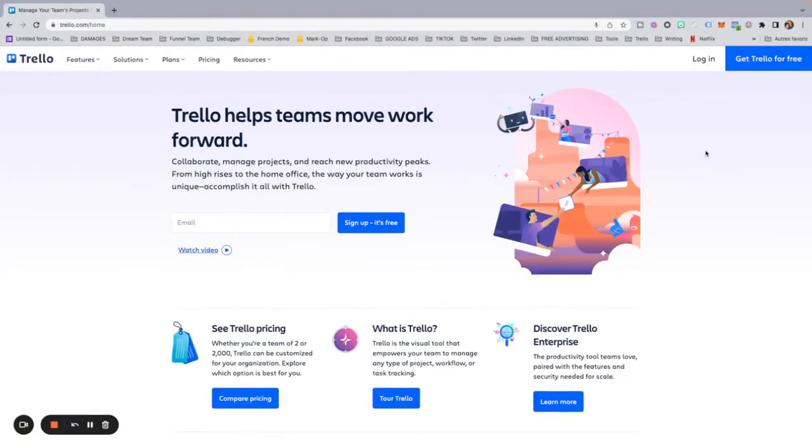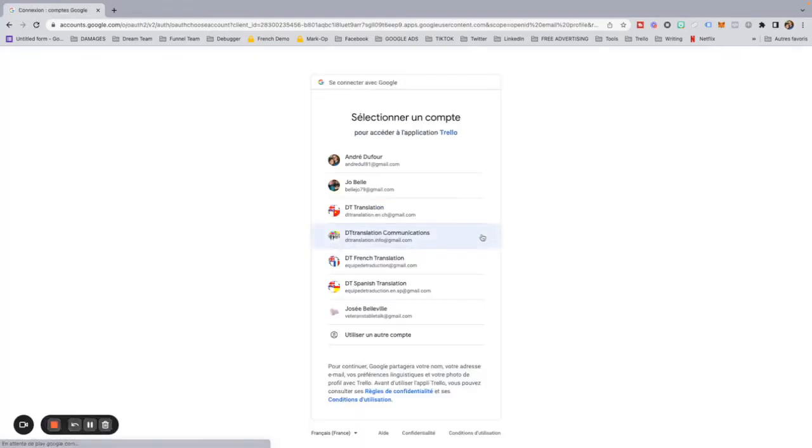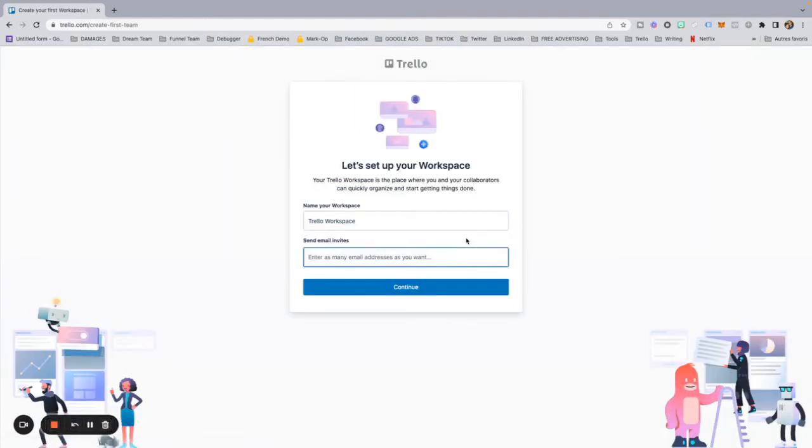Now that you've created your account, you want to log into it. So you're going to click on Login, and it's going to bring you to the same page that we were at where we actually created the account. But now we're going to sign into it by clicking on Continue with Google. It's going to ask you which account you want to sign into. So you're going to go into the account you actually used to create your Trello boards, and it's going to bring you to this page.